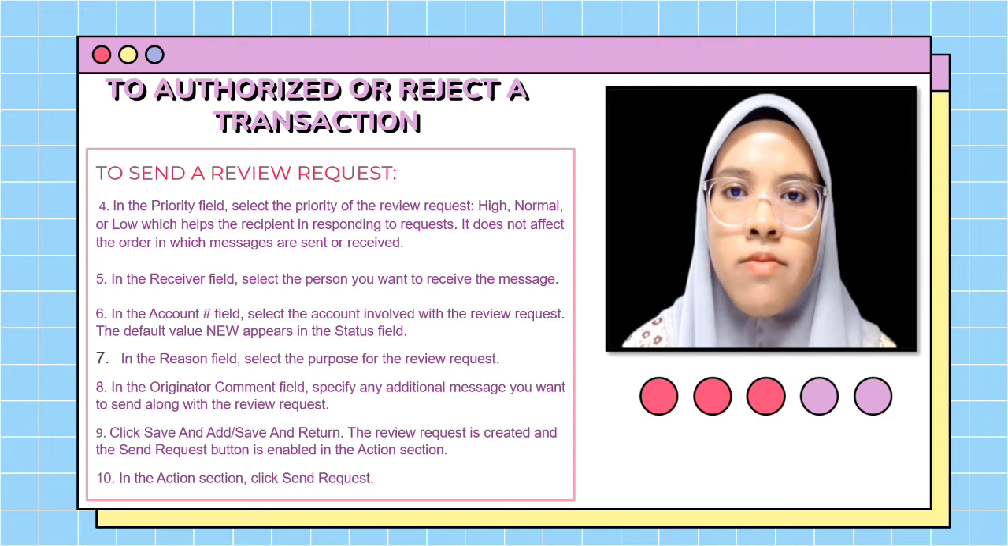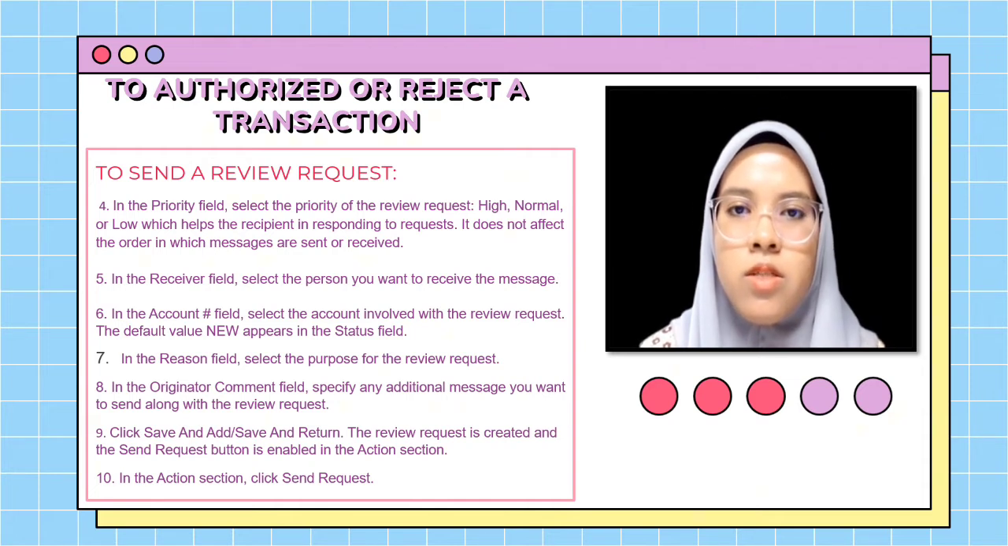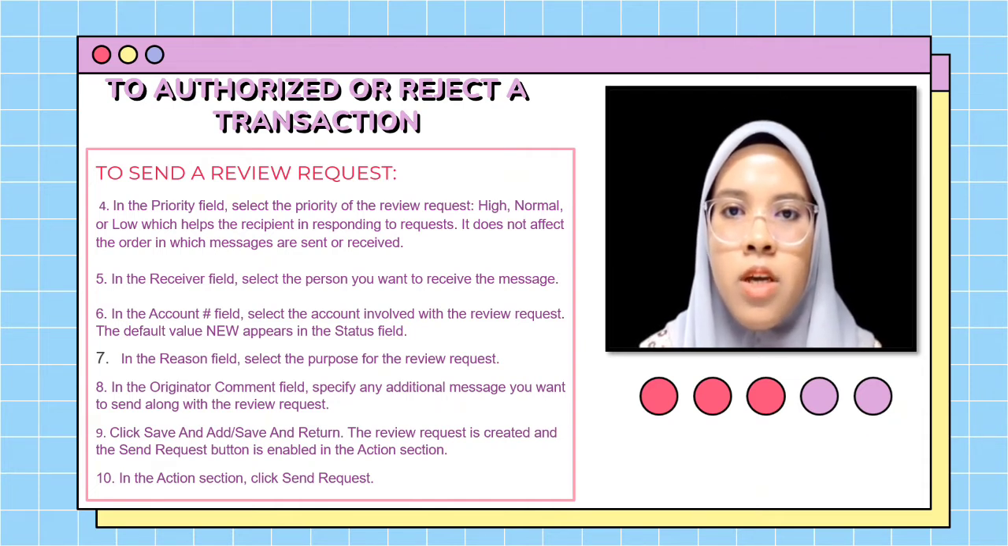The default value will appear in the status field. Number 7, in the reason field, select the purpose of the review request. Number 8, in the originator comment field, specify any additional message you want to send along with the review request. Number 9, click Save and Add or Save and Return. The review request is created and the Send Request button is enabled in the Action section. Number 10, in the Action section, click Send Request.